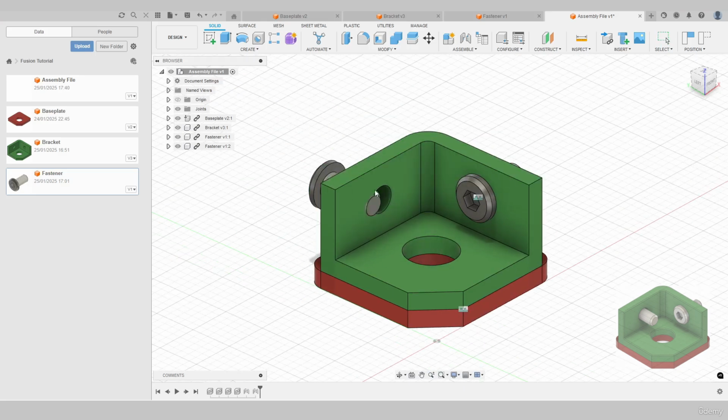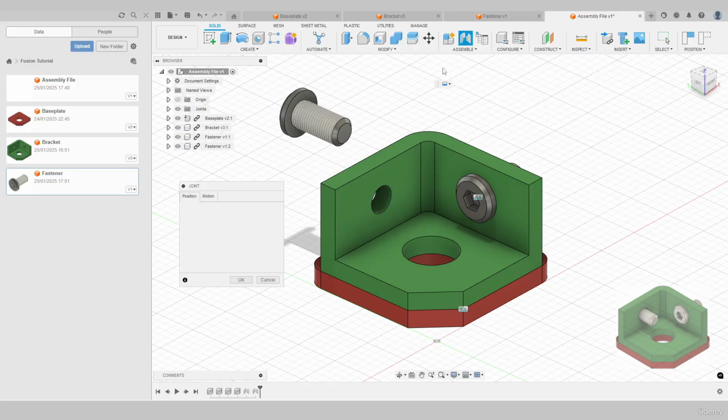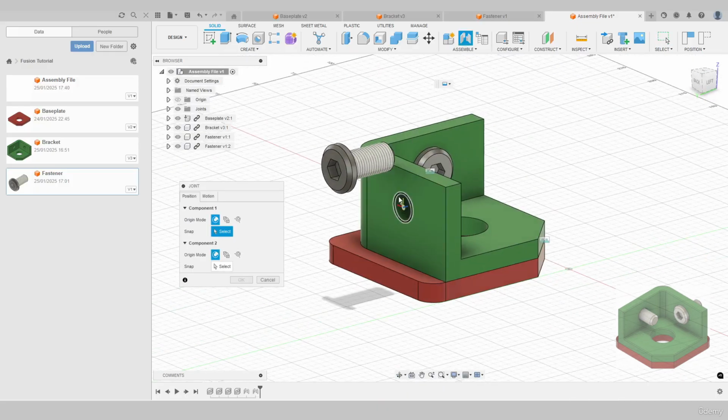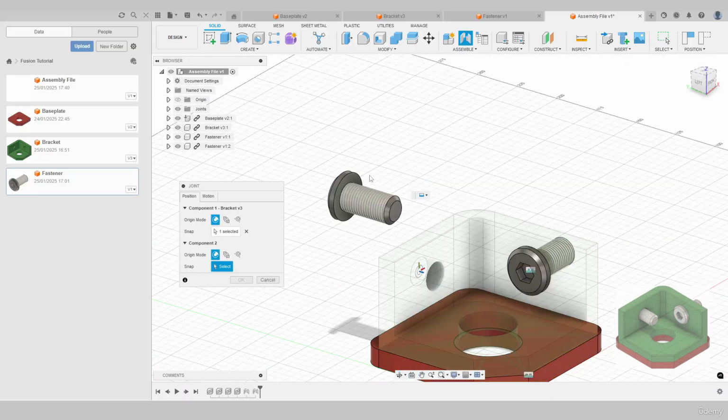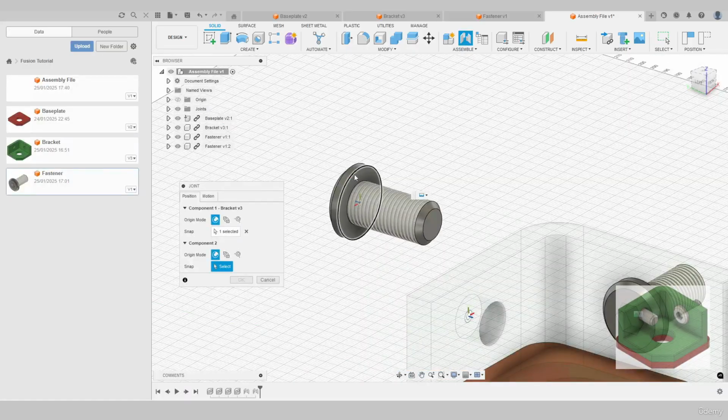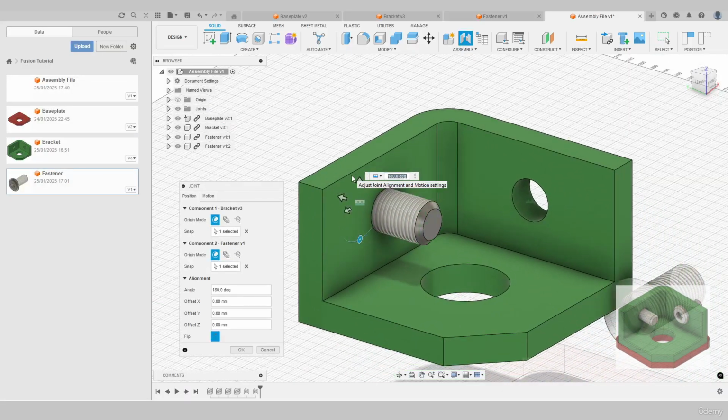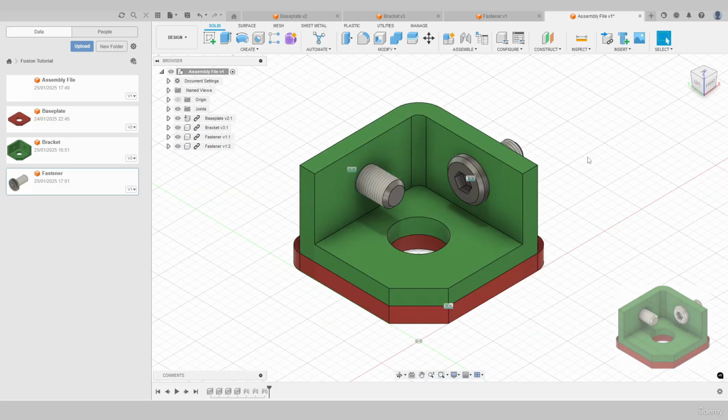The only thing that's still in motion is this last fastener here. Let's add a joint to that then. And do the exact same process. Select the center point of this circle here. And I want to select the center point of this circle here. That's looking nice. So that's a rigid motion and position. That's all good. Press OK. And there we have our complete assembly.